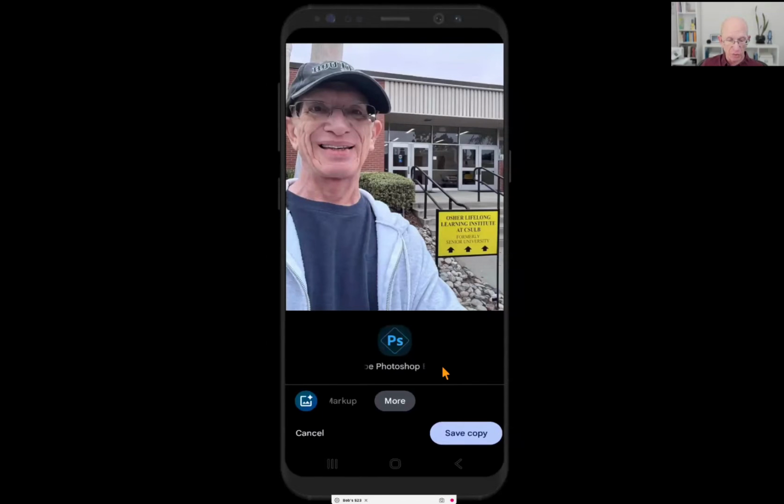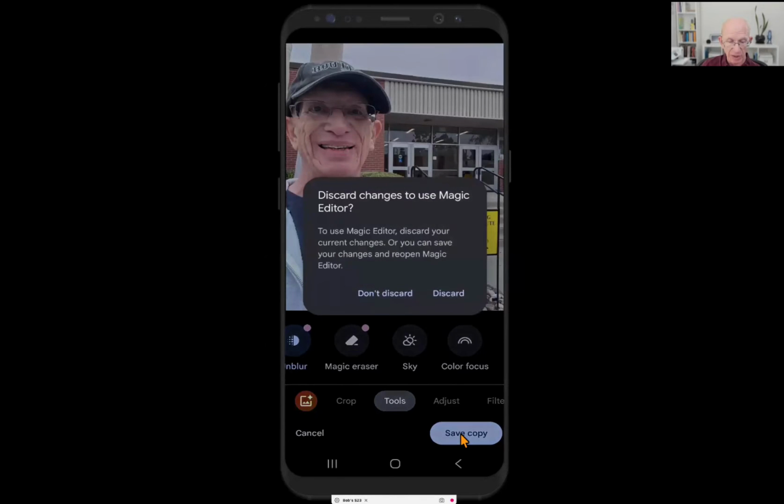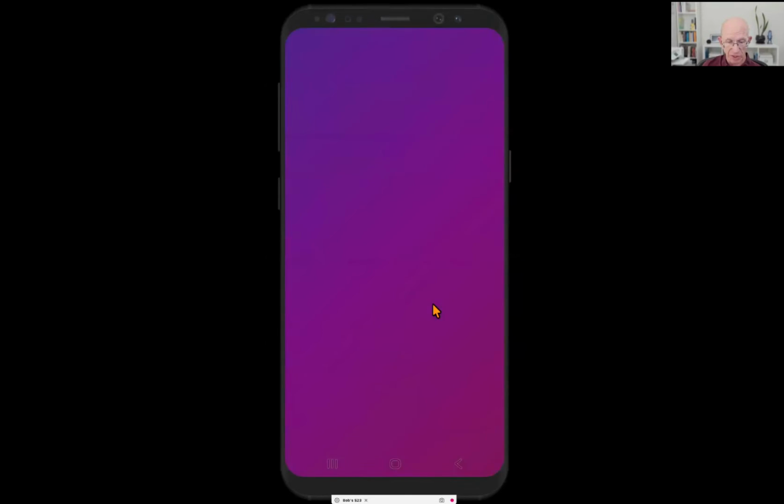And then there are some more tools that you could go to in other applications if you want to and have them installed. You can always save a copy if you have altered the original. If we tap on here, we can discard any changes. We have to discard all of our changes to use Magic Eraser.